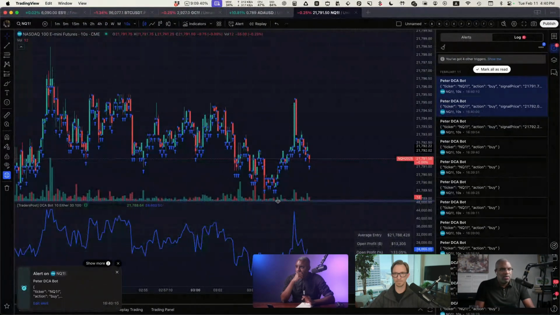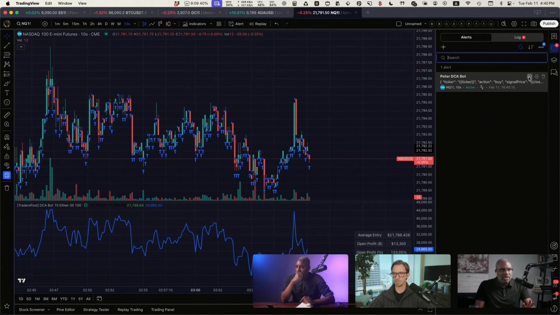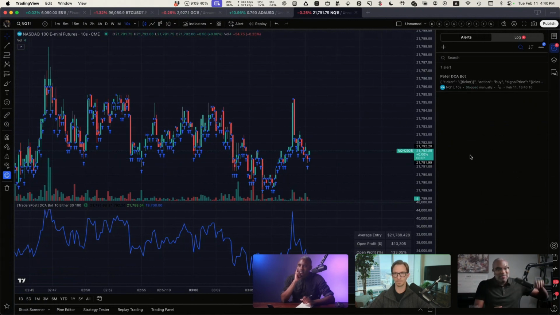So if this was connected to your live broker, then your DCA would run the way that you would expect, and orders will just keep on buying every week. You don't have to have TradingView open. You don't have to do anything with the alert other than check on it every once in a while just to make sure it's running.